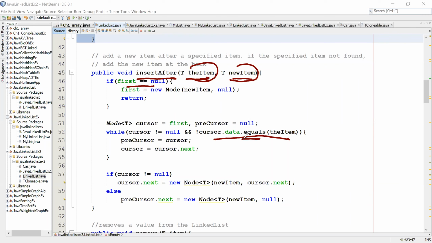That's why over here I call the equals. I don't need to, I just want to find the contents, not the memory location. So once you find the item, then you can insert after it. So here is how you insert after. It's pretty straightforward.